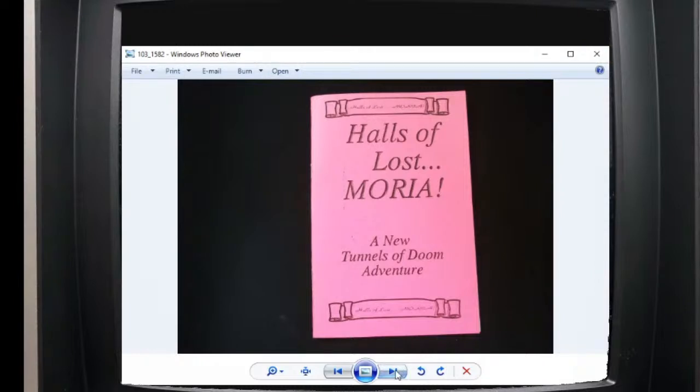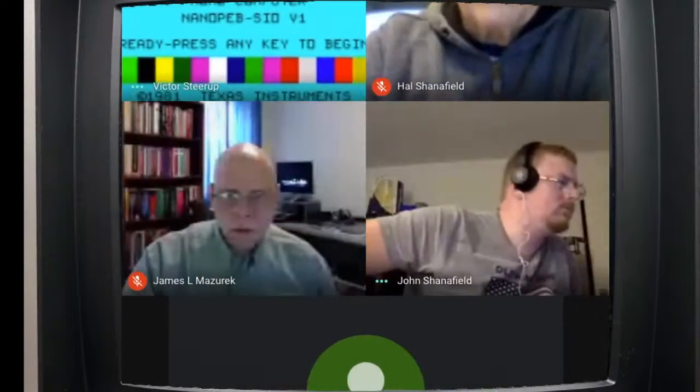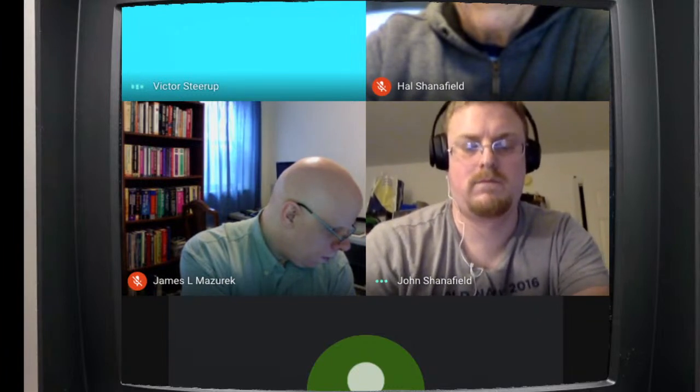And the inside of the Halls of Lost Mariah. Wait, how are we getting a TI logo up there? Okay. Yeah, I'm looking here at what it says, and I see some modulation, and I still keep seeing a TI logo. Now it's a blank screen. All right, I'll go back to present now. A window. Okay.